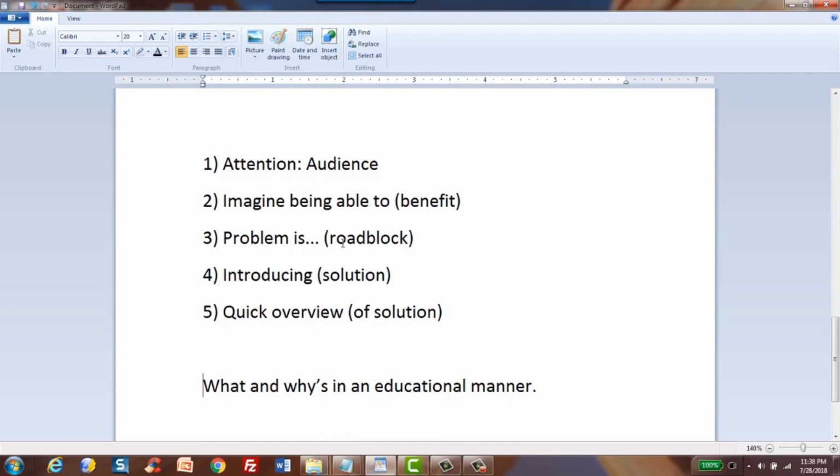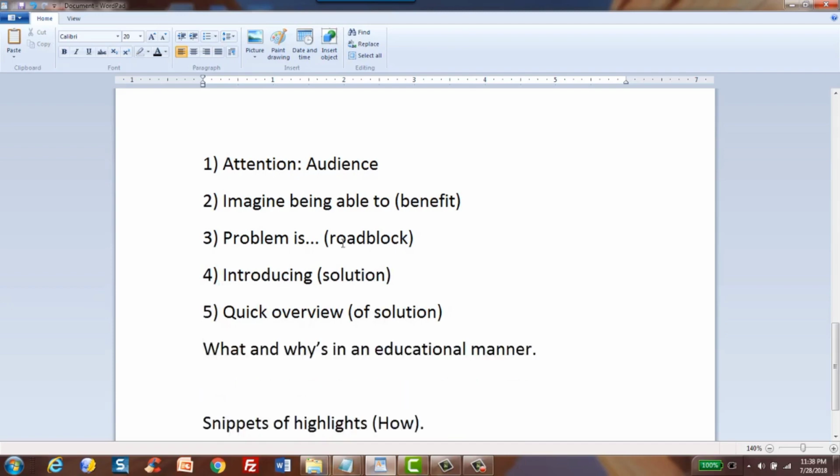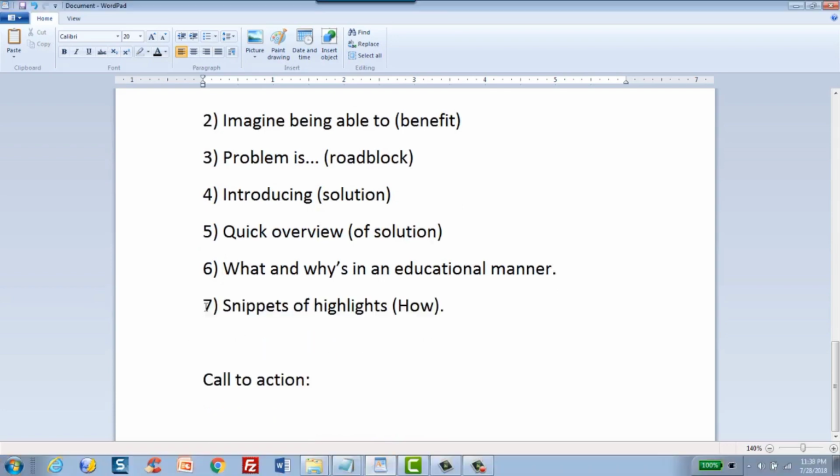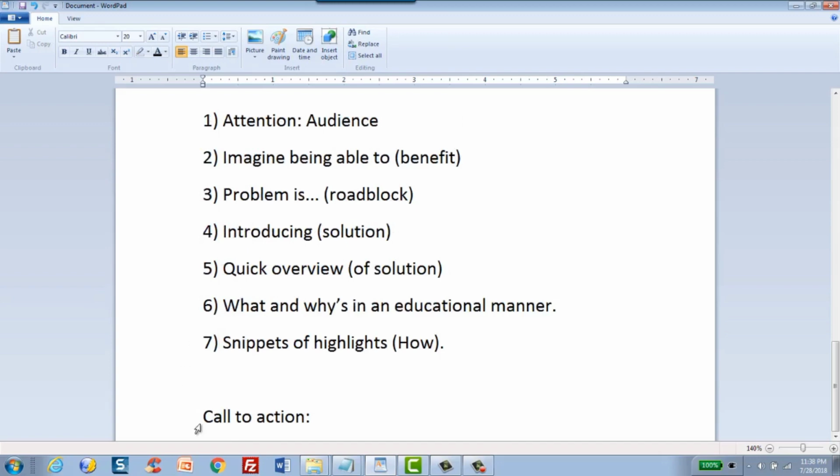And then we have the quick overview of the solution after we introduce the solution. And then, of course, after that, we have the whats and the whys in an educational manner. And then we have number 7, which is the snippets of the highlights. And then, of course, the call to action.